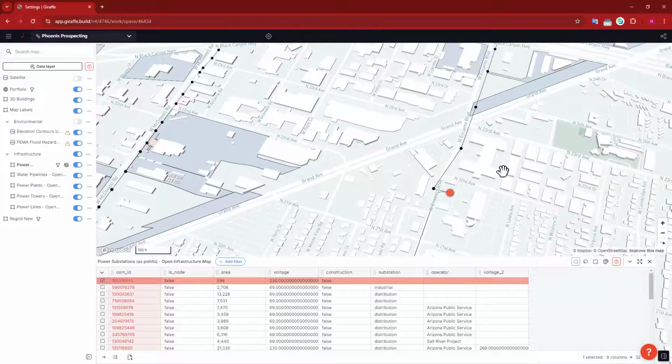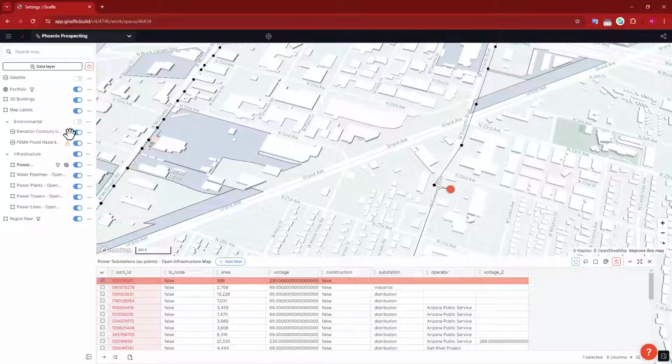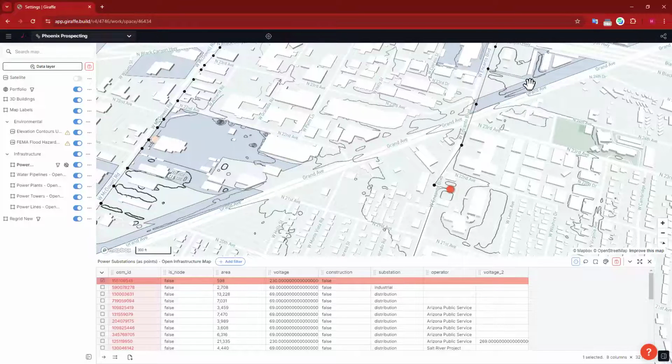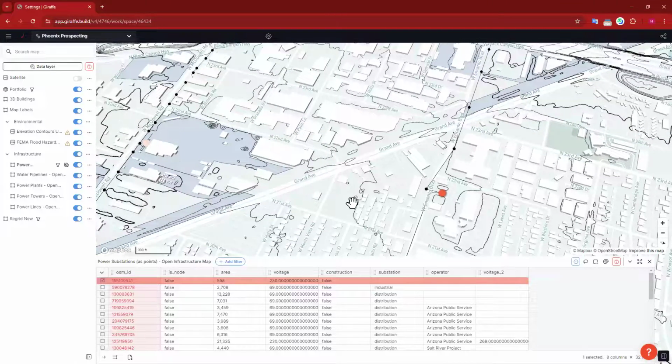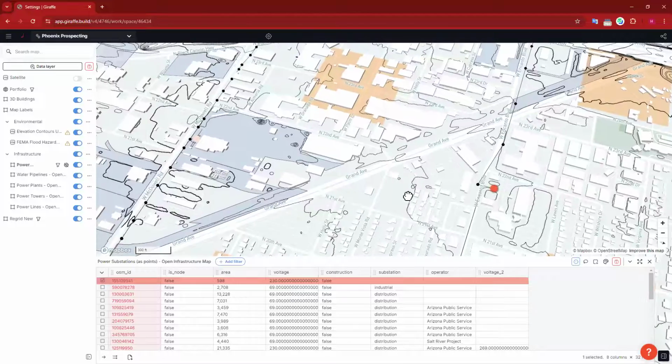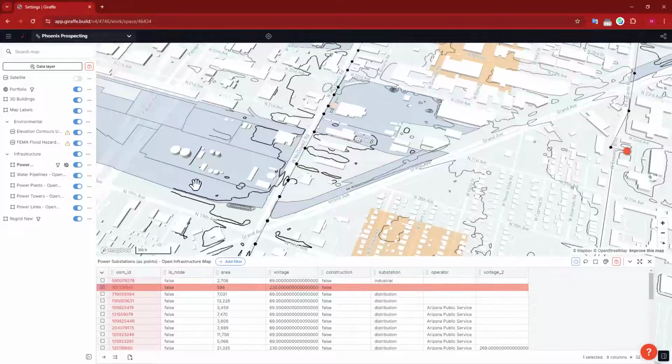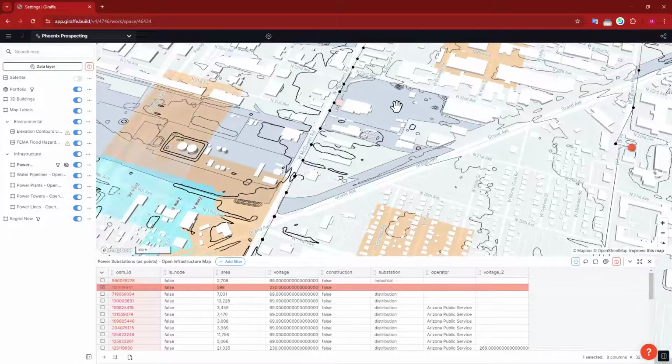But let's just say, okay, I've looked. I think the things that are close to the substation are interesting. I want something that has not a direct flood overlay, and I want something that is relatively flat. And from what I'm seeing, these kinds of things here might be interesting to me. And there's a little bit of flood overlay there. We'll watch out for it.